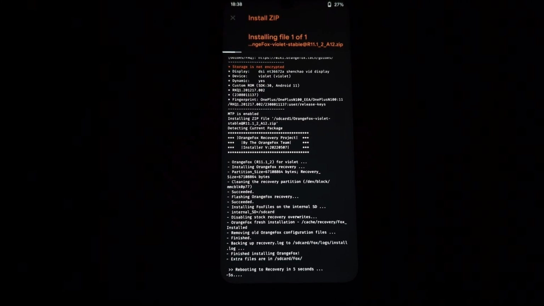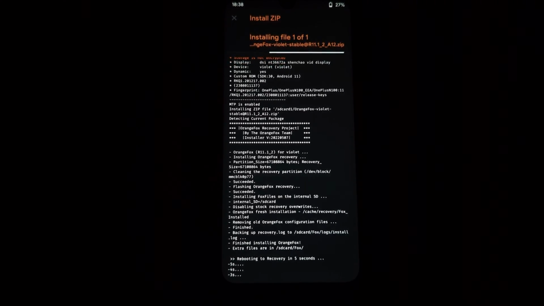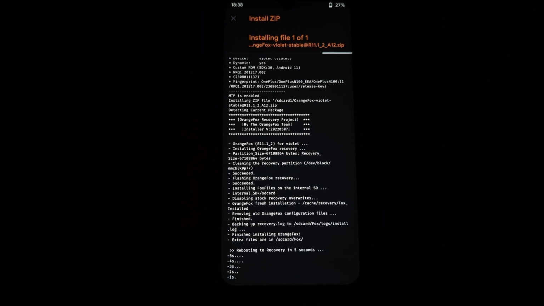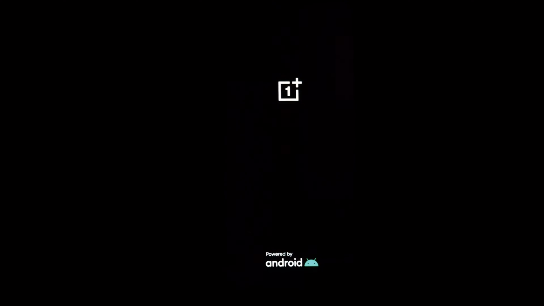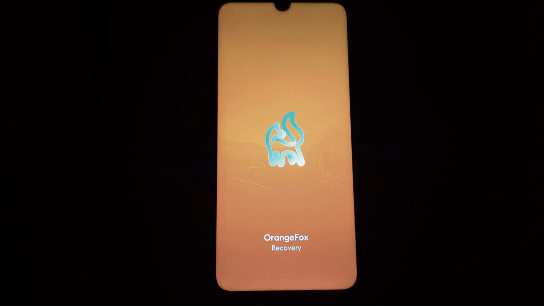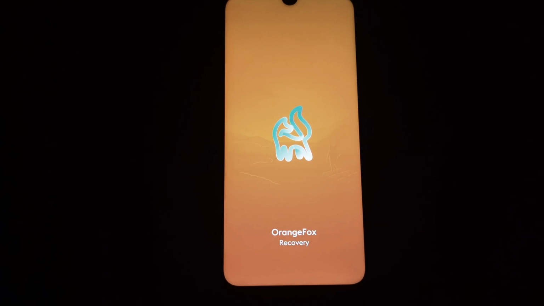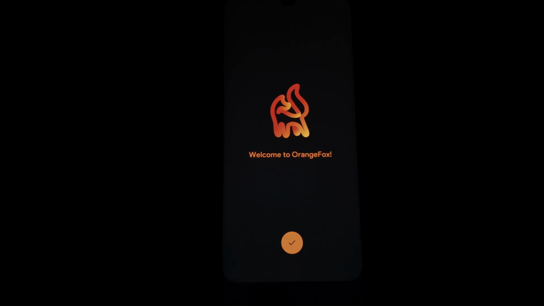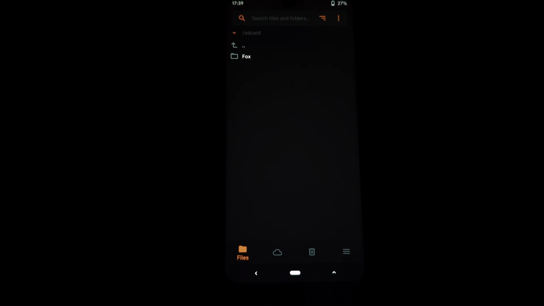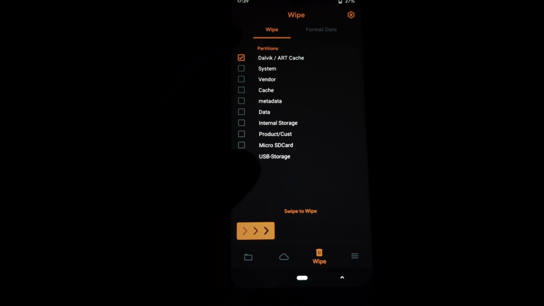Now, before we begin, a huge disclaimer: this process requires an unlocked bootloader and a custom recovery like OrangeFox flashed on your device. Messing with these settings can potentially damage your phone, so proceed with caution and only if you're comfortable.